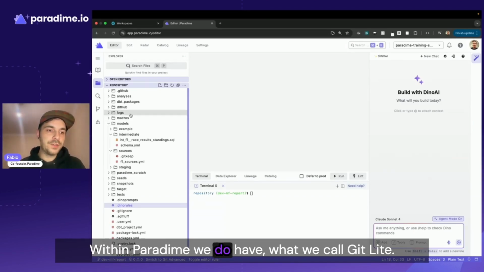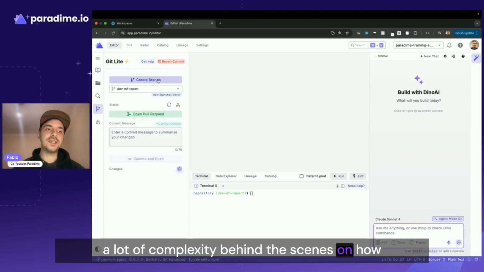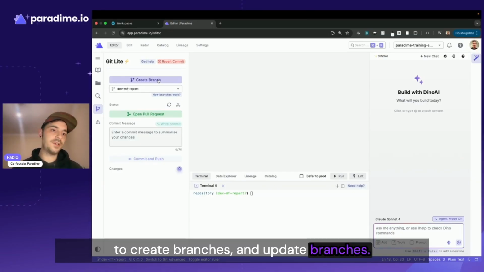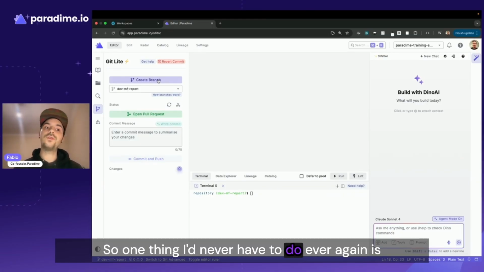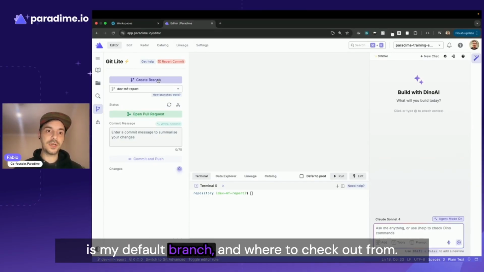Within Paradime, we do have what we call Git Lite. What this means in practice is that we handle a lot of complexity behind the scenes on how to create branches and update branches. So one thing I never have to do ever again is make sure that I check out and select which is my default branch and where to check out from.